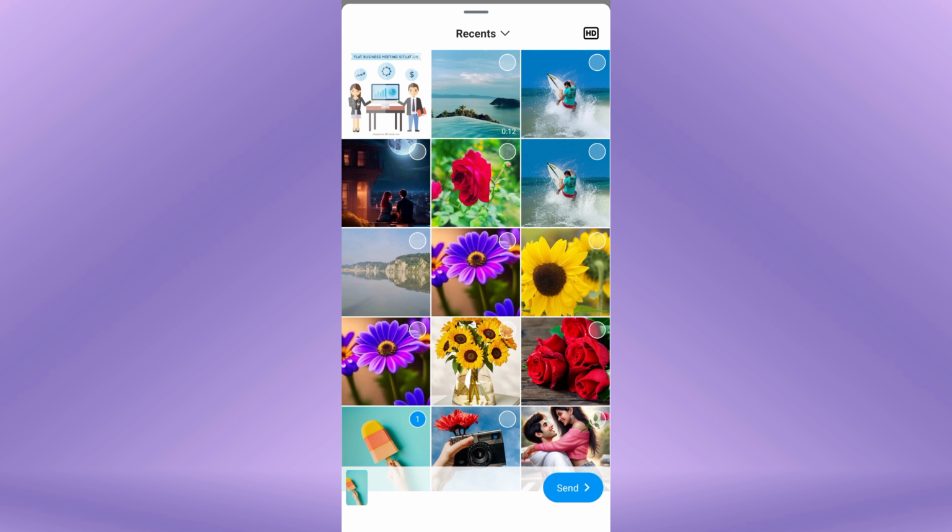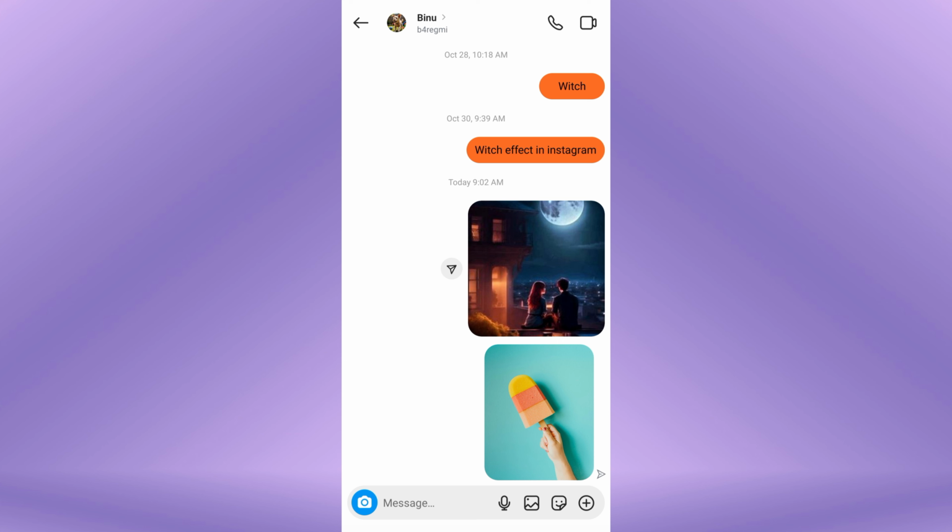Once you select it, you will see an HD icon at the top right of the screen. Just select it until it turns black. Once you have chosen the HD option, tap Send to share it. Now your friend will receive the picture in full HD quality without losing any quality.